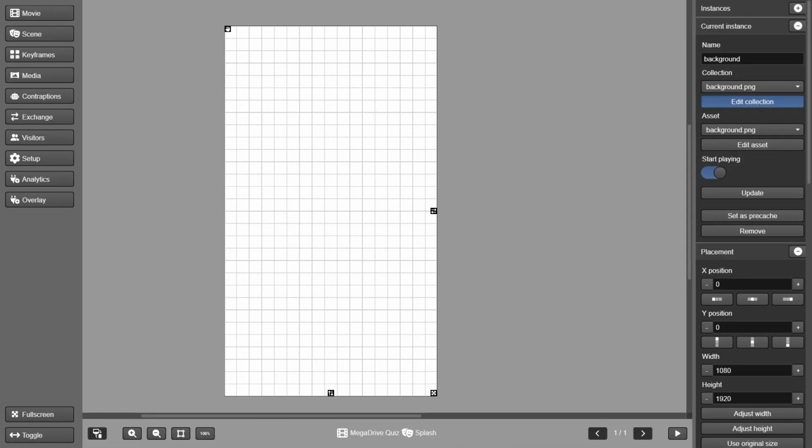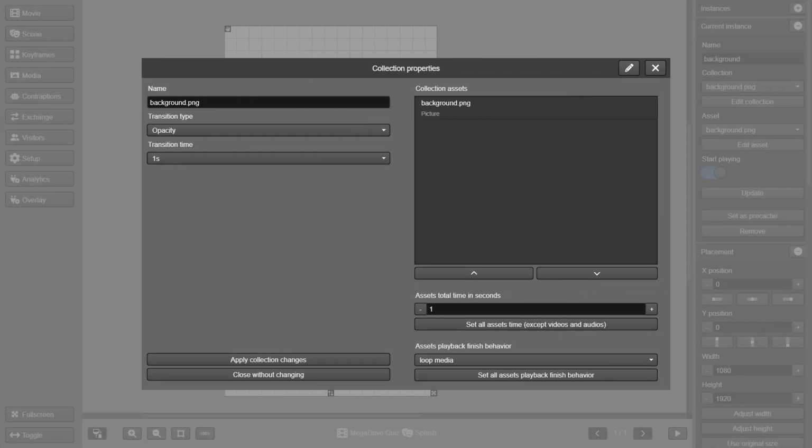All media used in TilBuci is grouped into collections. When you added the background, you created a new collection with one asset, the uploaded picture. For organization, it is a good idea to adjust the collection's names. To do this, select the instance and, in the right menu, click on Edit Collection. The Collection Properties window will appear. Find the name, change it and click the Apply Collection Changes button.